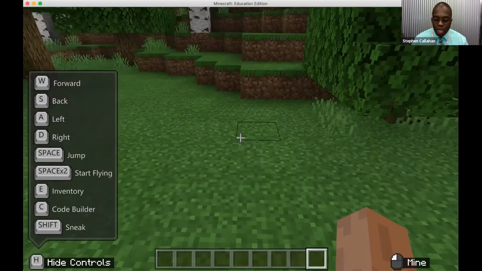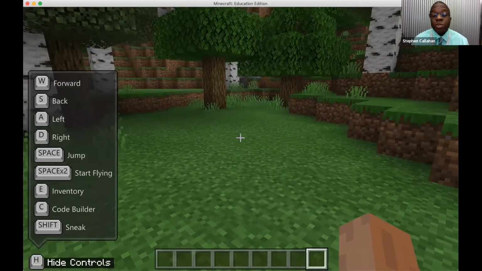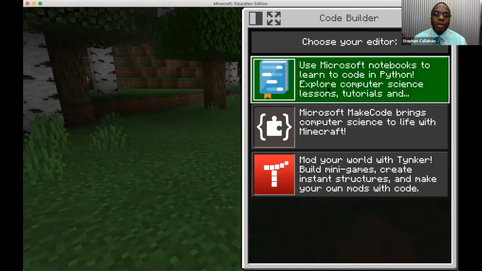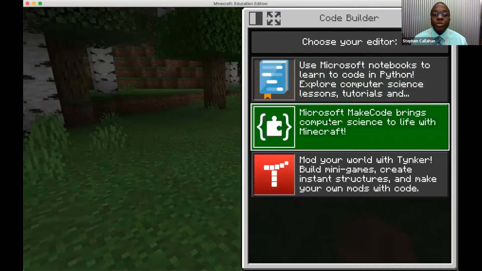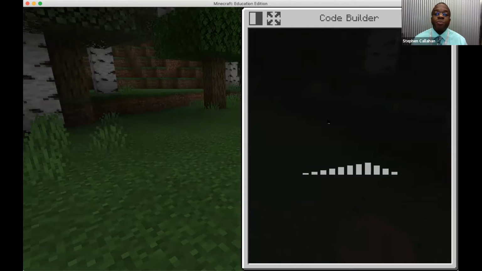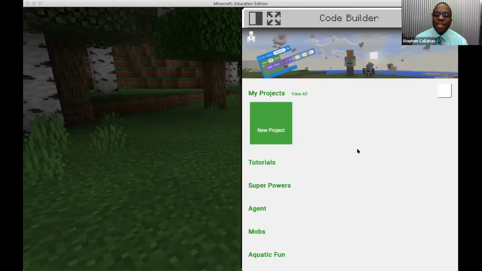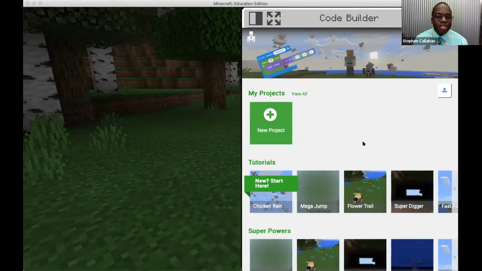Okay, so one of the things that we said was that we want to be able to code. So I'm going to hit that C button. And I'm going to tell it I want to code in Microsoft MakeCode. That little guy there is the agent. He's like a robot that I can control. All right, so I'm going to tell it I want to make a new project.